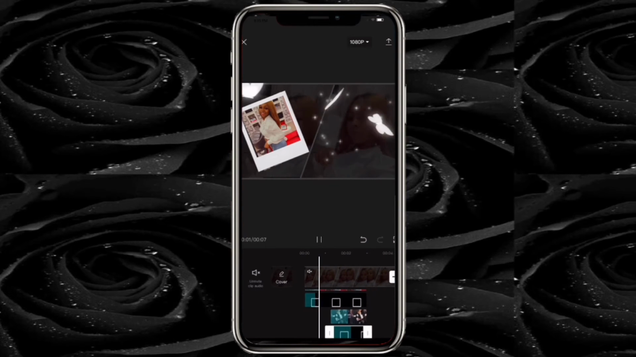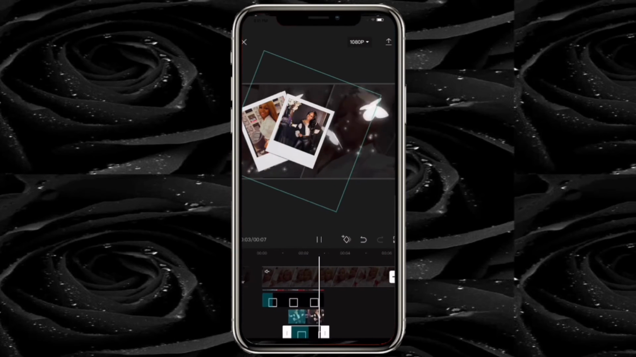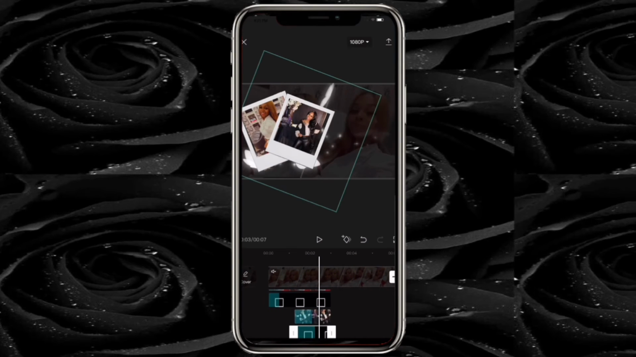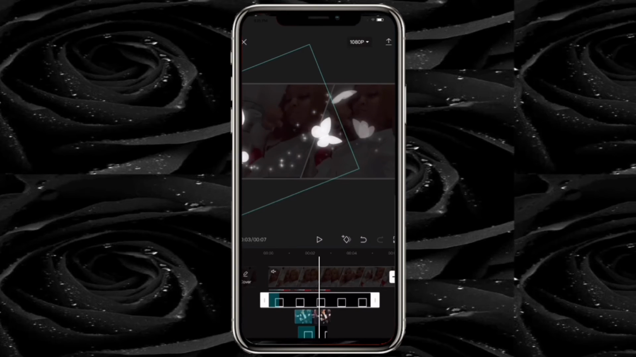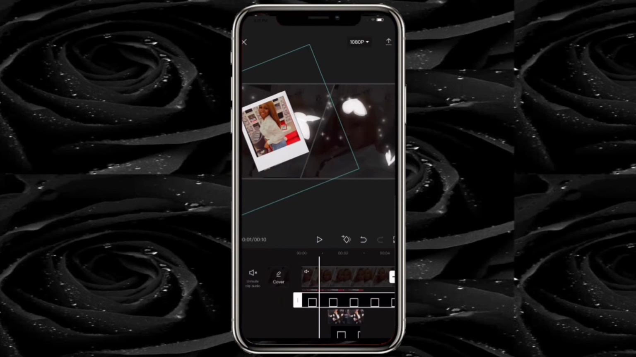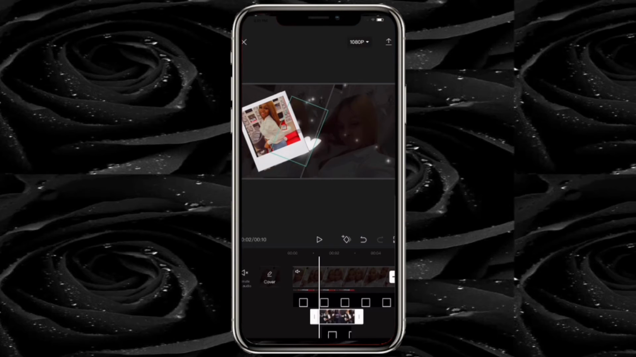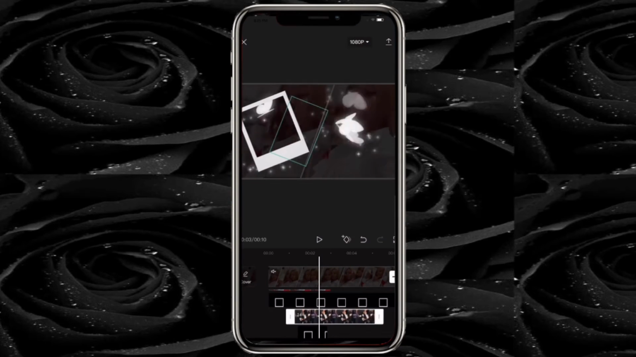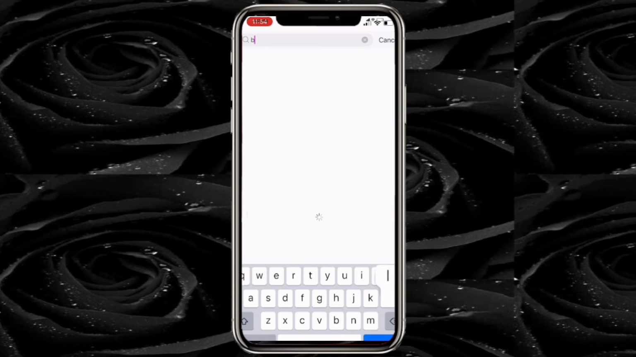So I did go ahead and I added animations for the both of them. It was like the spin around one. So I added it for both pictures and both frames. You can, like I said, choose either animation for yours. You don't have to do the exact one that I did.